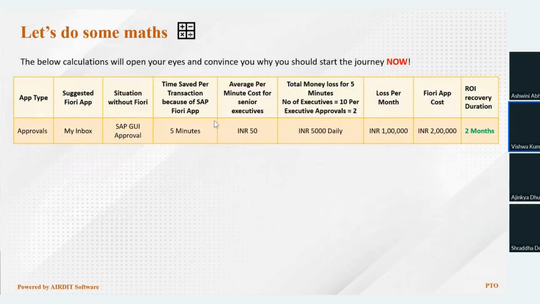Let's do some maths. A lot of the time we are unable to decide whether we have to start the journey now or later. So for example, take an approval application. What is the situation without SAP Fiori? We are doing SAP GUI approvals. If you take the example of a CXO, he has to open his laptop, log in to the SAP system, go to some transaction or SAP Business Workplace, and execute this approval process.